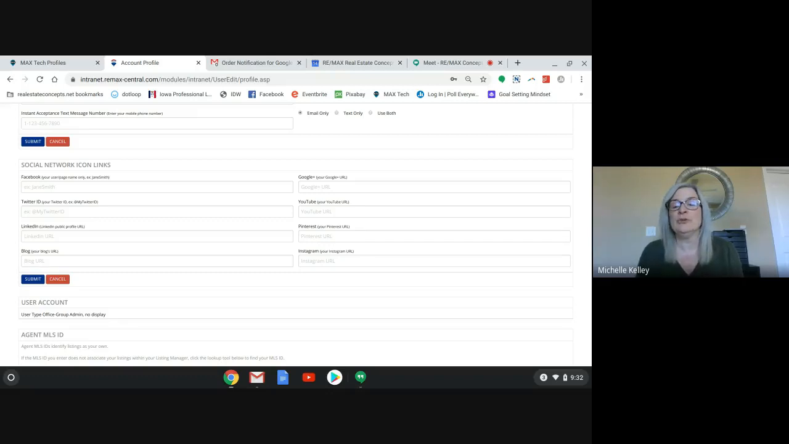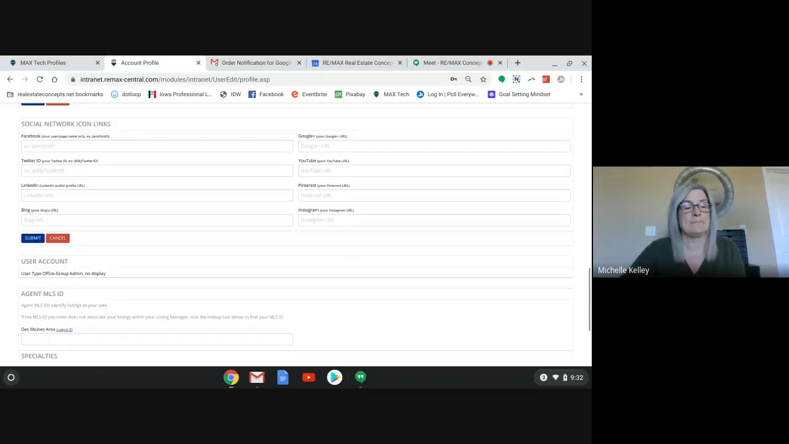Don't add it if you don't use it. So if you say you do have an Instagram, but you are not regularly using your Instagram, you don't want people to be driven to your Instagram from your website if that's not something that you use. So just put in the social network icons for those platforms that you actually use, and then hit submit.